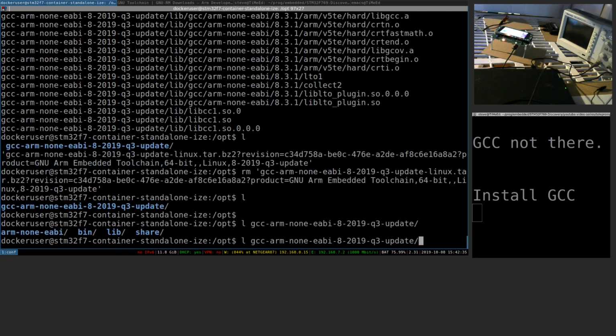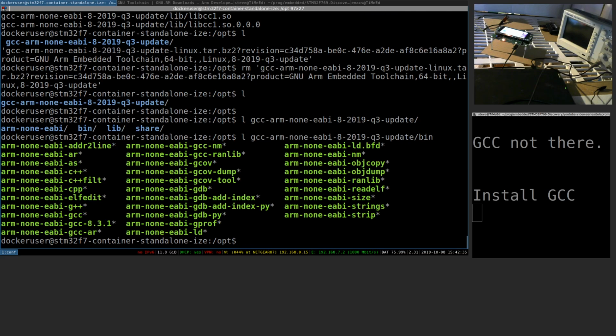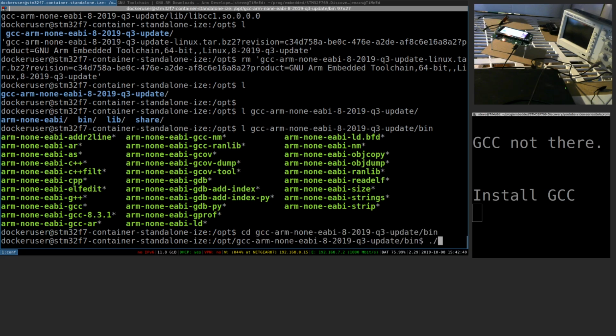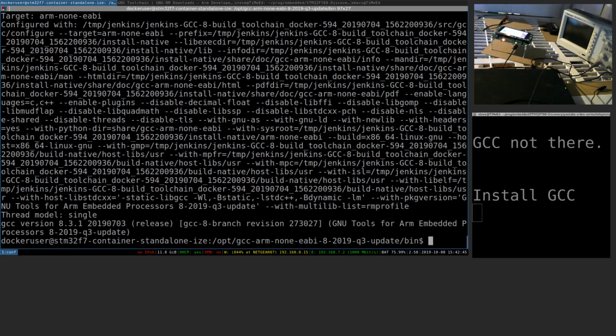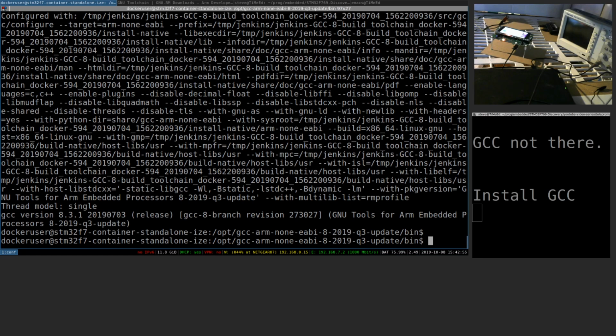We got in the bin directory here we have the toolchain. So if I run GCC version, we get GCC 8. And note again, if you just do a regular apt-get install of the ARM toolchain, you'll get something like version 4, and that will work for some processors, but not the STM32F7. So definitely make sure you get a recent version.